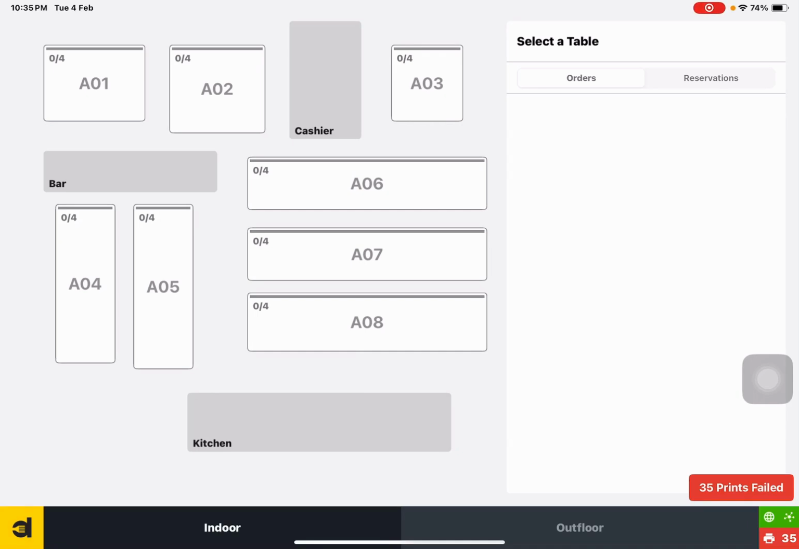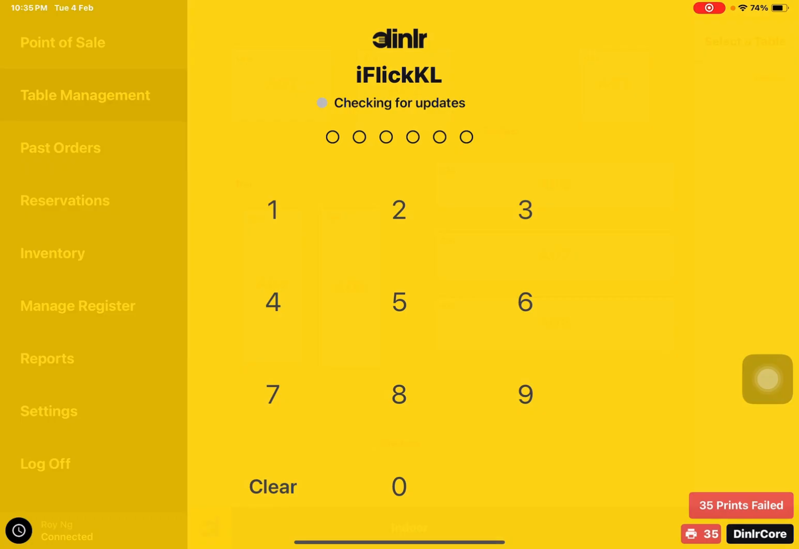Hi everyone, today I will show you how the Dinlr POS system works. This is a demo for the POS system. First of all, let me log out first.